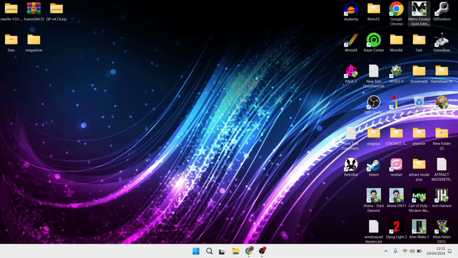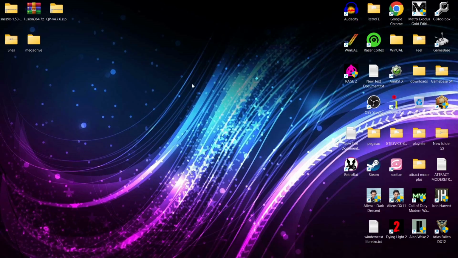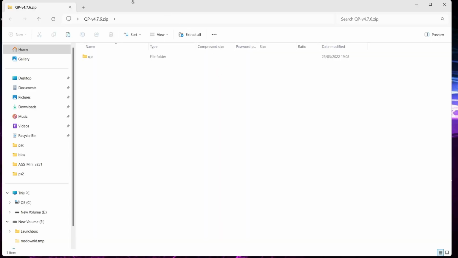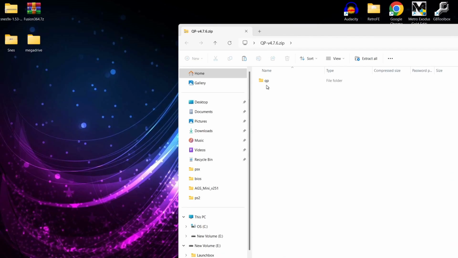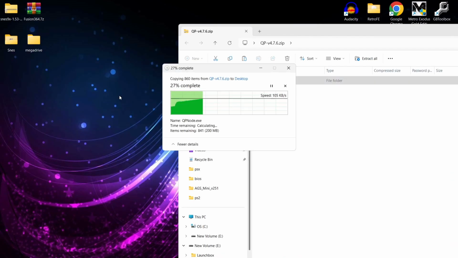So what I'm going to do next then is head over to the desktop. I have got Quick Play just here, and once you've downloaded Quick Play, you'll download a zip folder. What we're going to do is just unpack this. So just double left click on that zip folder and you can just simply drag it out onto your desktop. This one can take around a minute to extract.